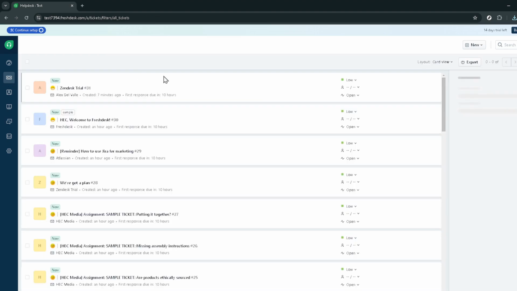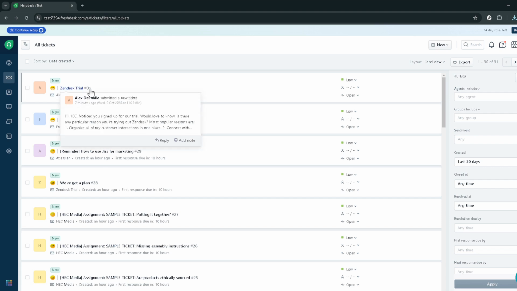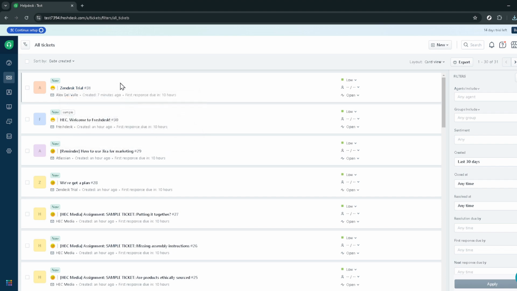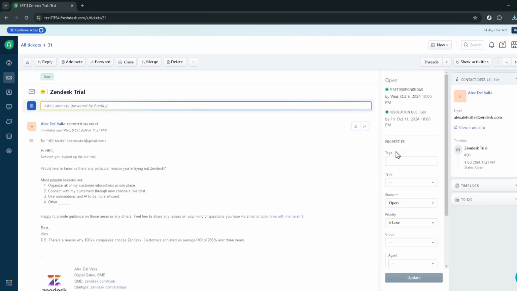As you're browsing through your tickets, you'll need to select the specific ticket you wish to tag. So go ahead and click on your chosen ticket. This opens the ticket, giving you access to all its details and most importantly the properties section where the tagging magic happens. Now focus your attention on the right side of your screen.